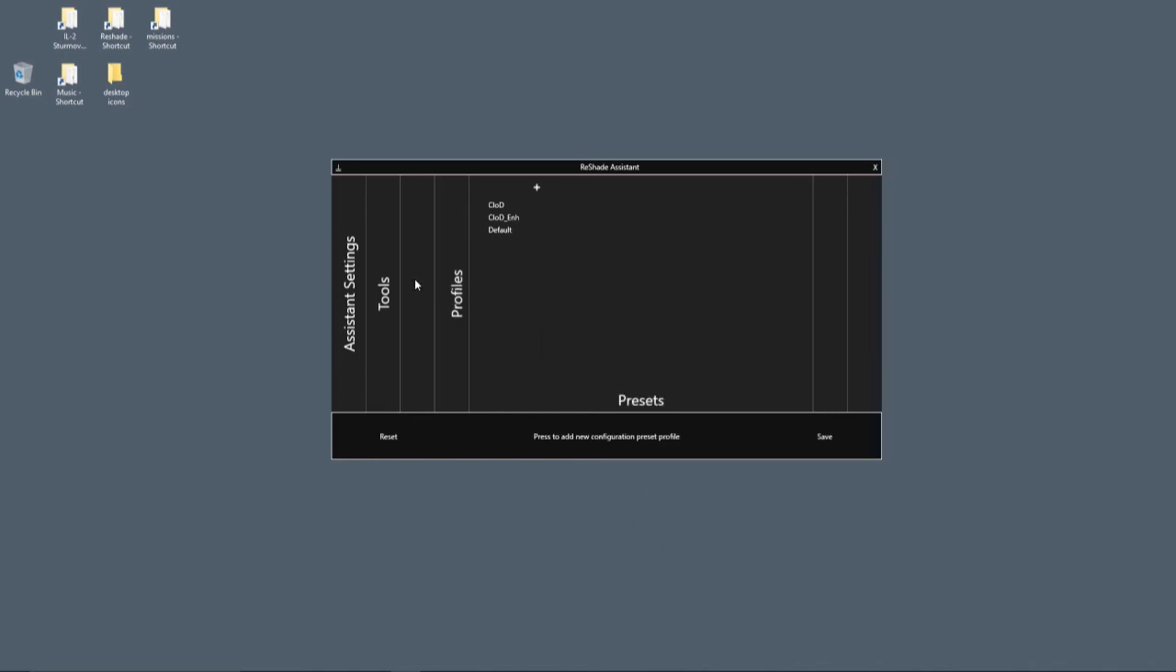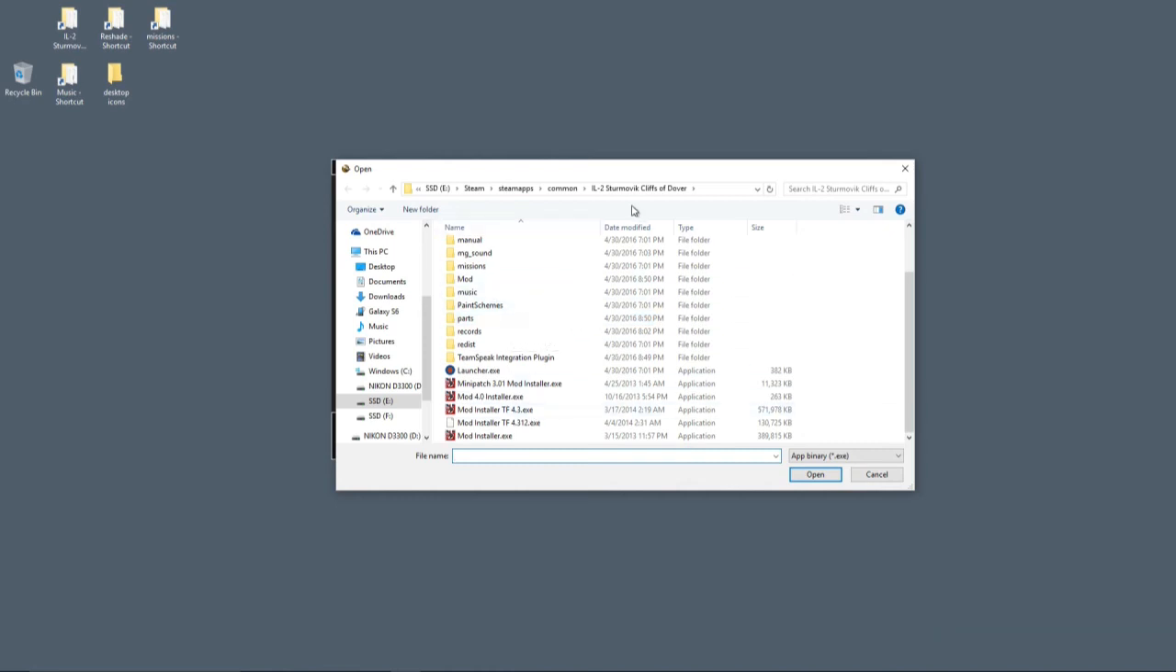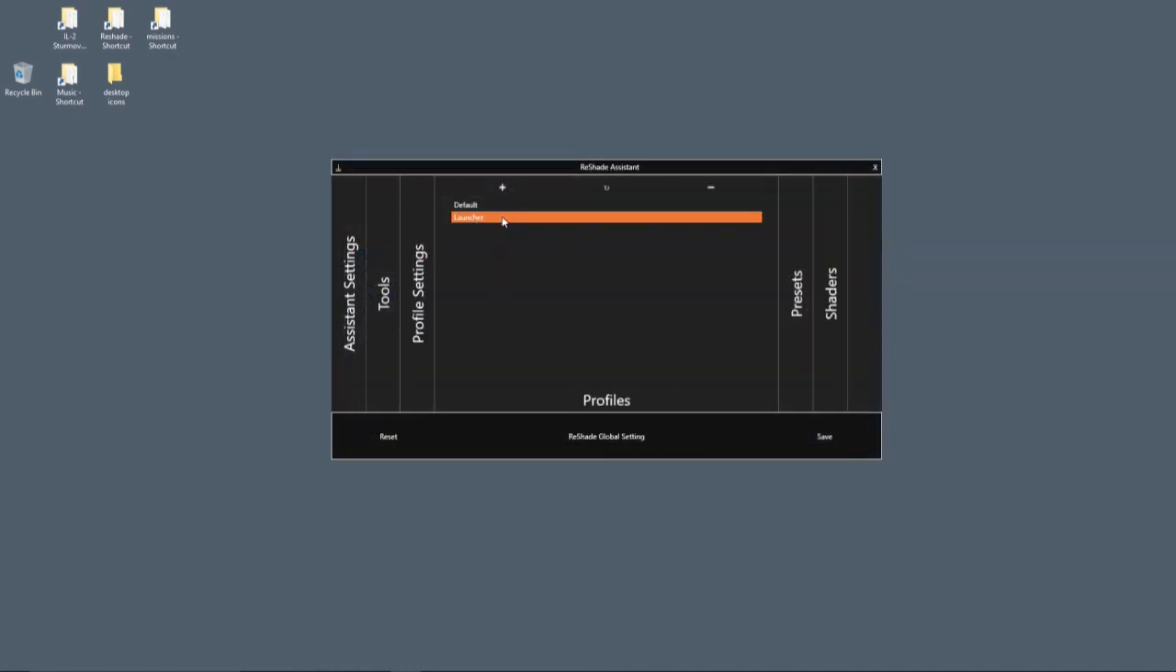Anyway, interface aside, what you need to do is press the plus button up here and navigate to where you have Cliffs of Dover installed, select the launcher.exe, and then hit open. I've already done this, so I'm not going to do it twice. And that will place the launcher inside this profiles box. So basically, you should now have default and launcher.